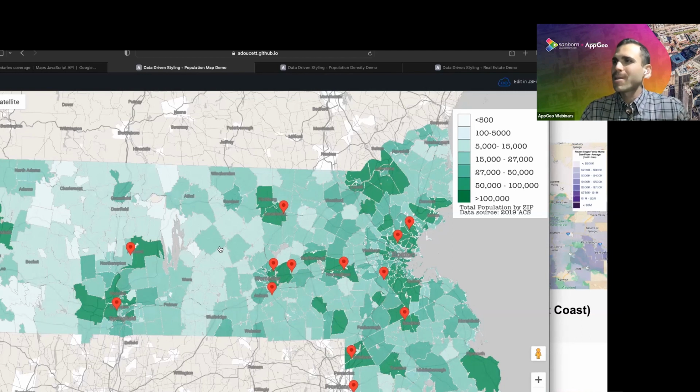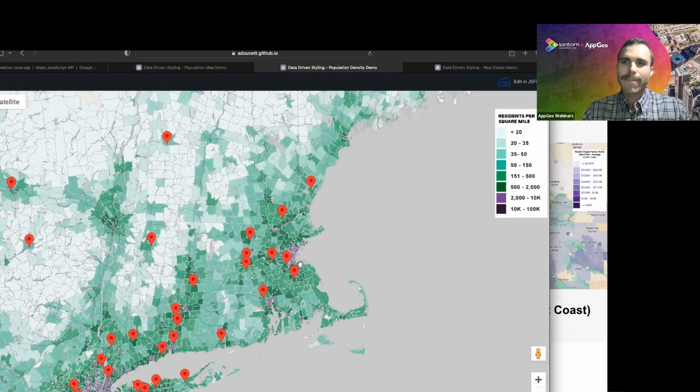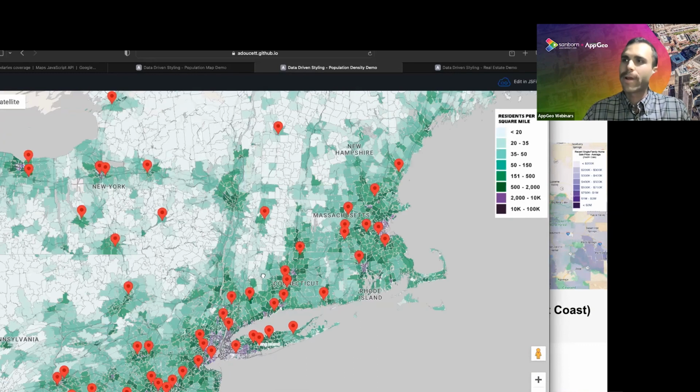And total population is a good way to understand that, but going one step further, we can look at population density, the number of people per square mile. Now, I've taken this map and bumped it out to include a handful of more neighboring states' data.